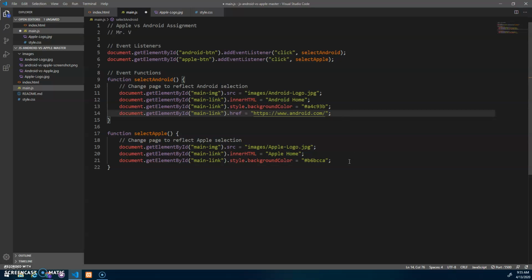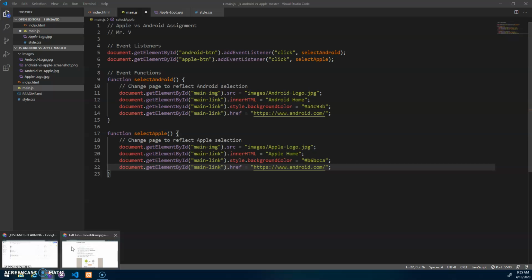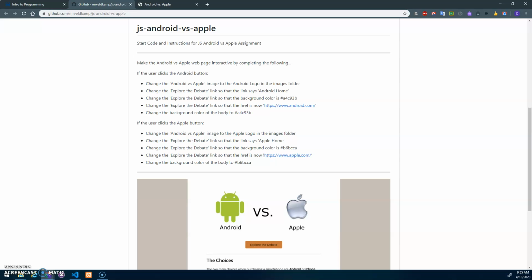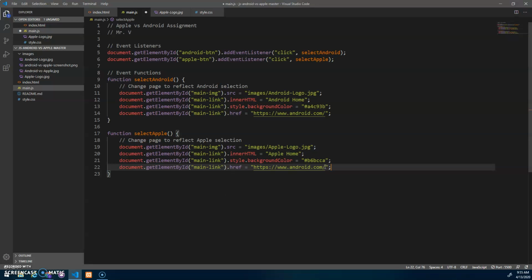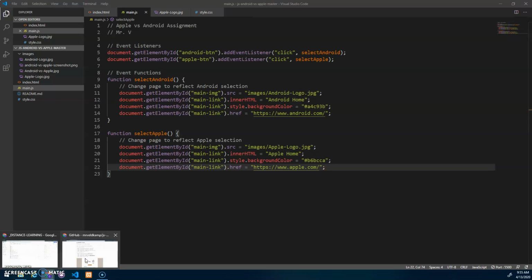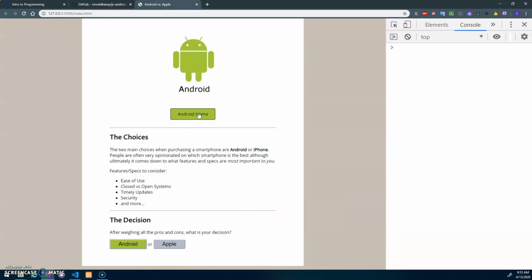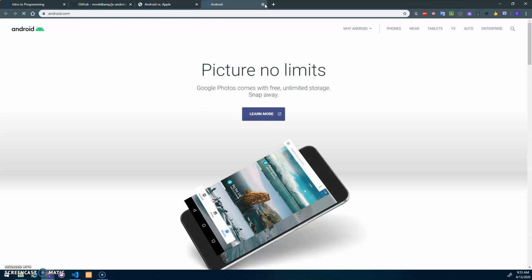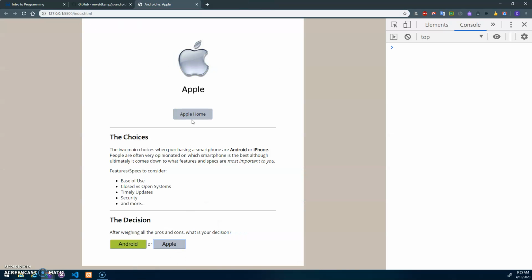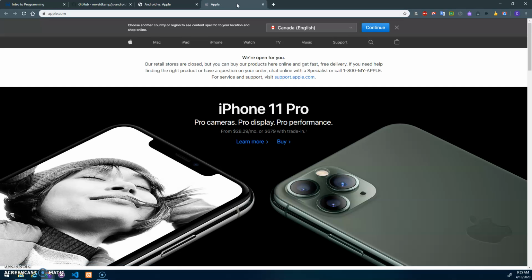Okay, and I'm going to copy and paste that. And we'll go back to here. And this will be the Apple home. I think I grabbed an extra, there it is, yeah. Extra single quote. Okay, so that should now work. If I go back to here, if I select Android, yay, this will take me to the Android homepage. Select Apple, takes me to the Apple homepage.